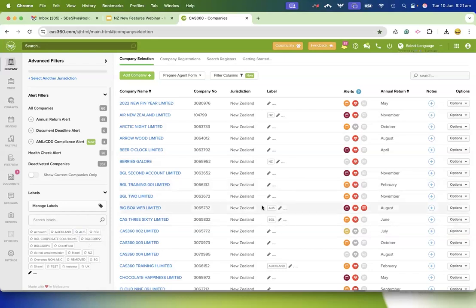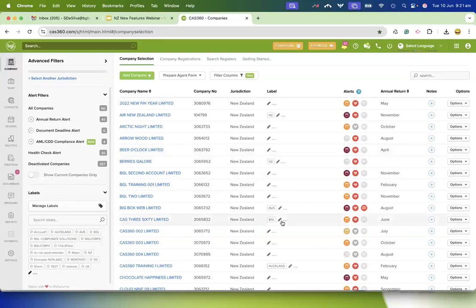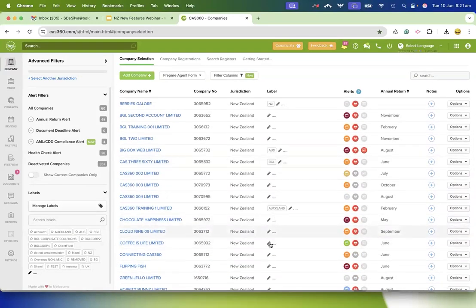We do have clients who have created labels saying Auckland, Hamilton, and so on, so that you can easily select the Auckland companies and view the Auckland companies on the screen as a way of grouping. A lot of clients also use partners' names as well. So you can say these companies belong to a specific partner, these companies belong to another partner, and so on. So group them that way.